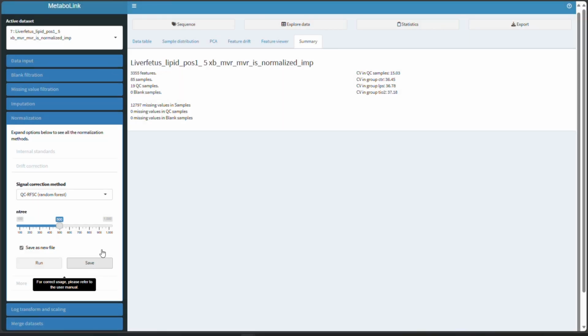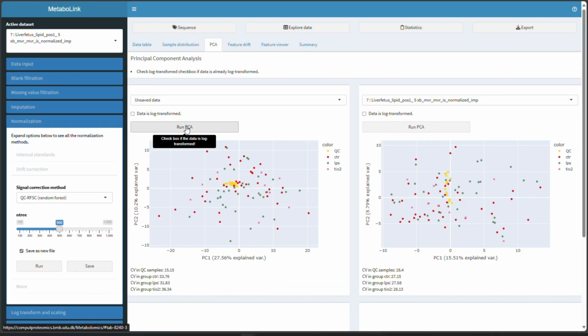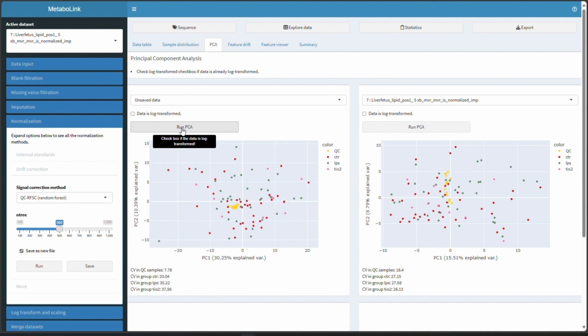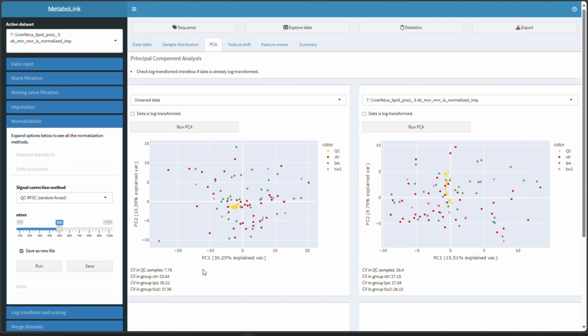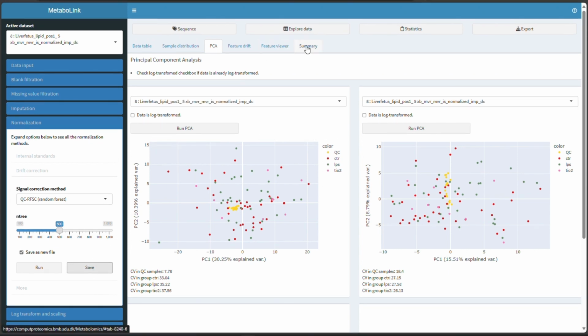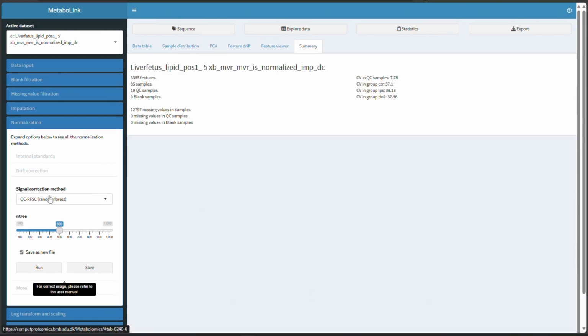Let's go back to the PCA where we have our unsafe data on the left, and we can run PCA, and again we can see the lower CV in the QCs. If the variation increases a lot in the groups, the QC should probably be checked. There could be something wrong in the samples, and you should skip this step if that's the case. But this looks okay, so let's save our data.